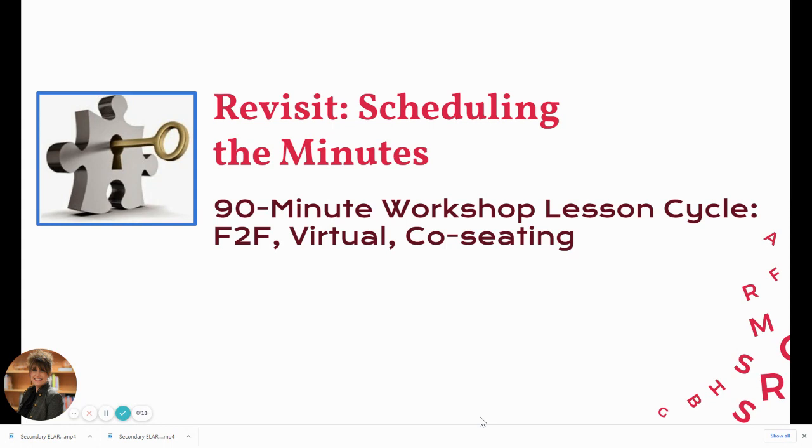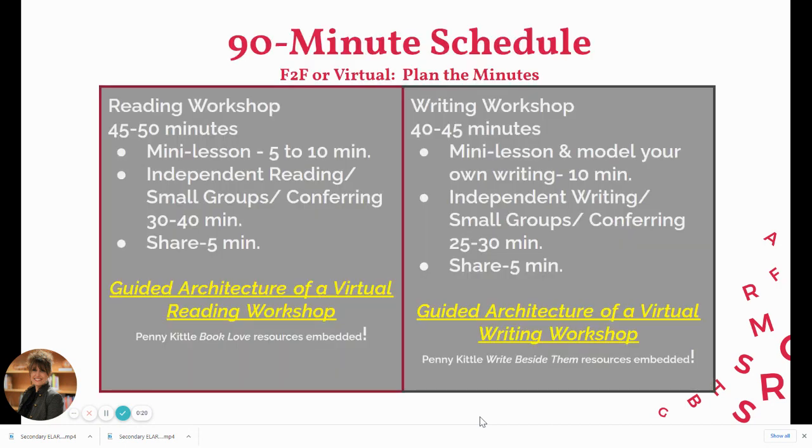So if you think about the term, planning from bell to bell, I think that's important anyway, but it's super important in this setting. So we're going to look at what we came out with earlier in the fall, a 90-minute schedule for face-to-face or virtual, planning all the minutes all the way through.